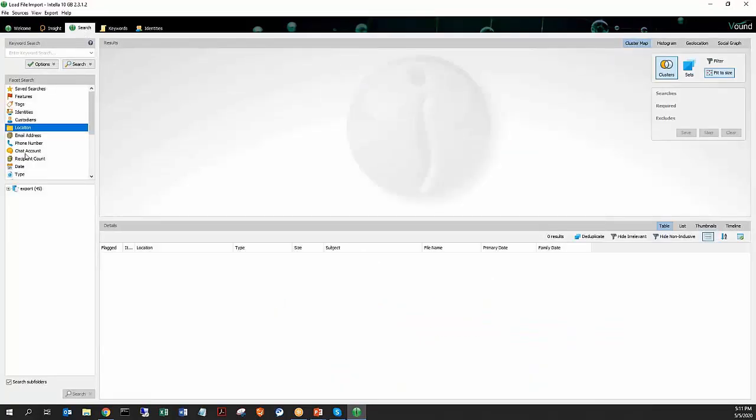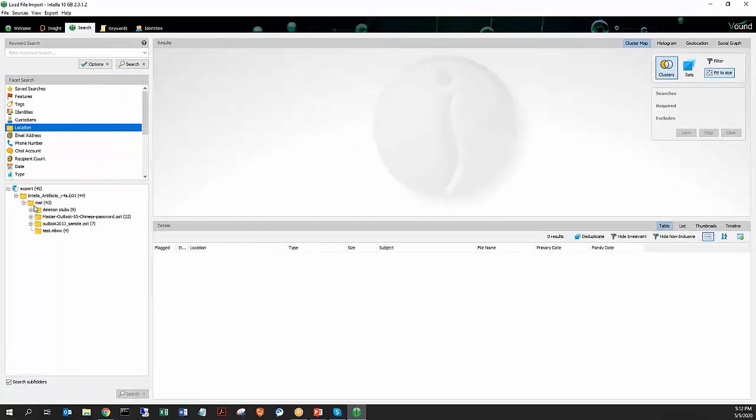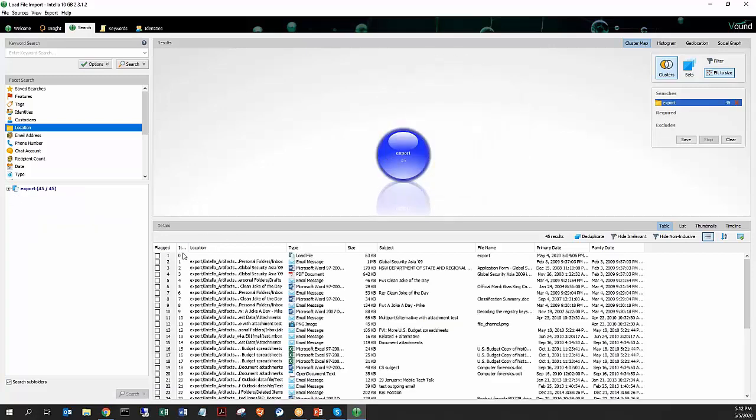Let's go take a quick look under the location facet. We can see the name of our export. We can see that Intella has faithfully recreated the folder path of our source data. Let's go ahead and pull up the documents that are in the production.